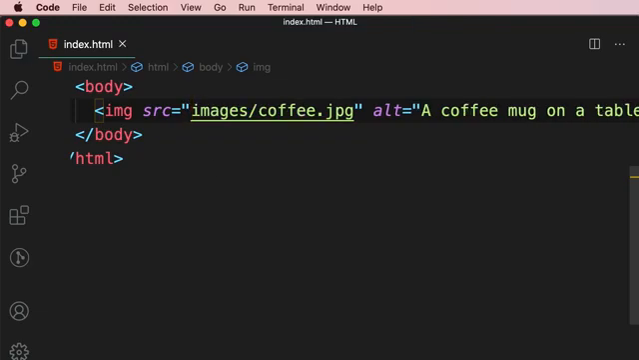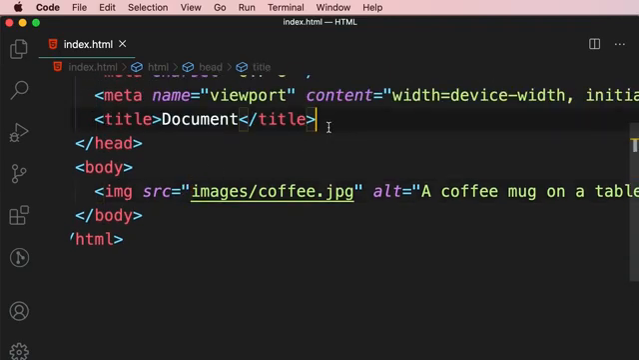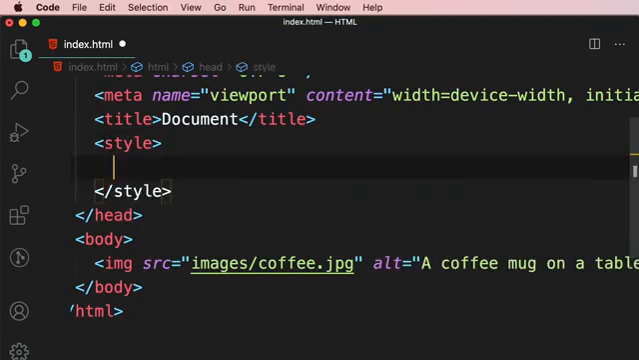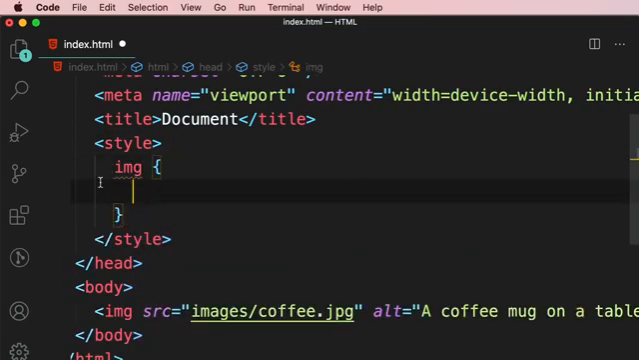Now let's talk about sizing images. As I told you before, we can use CSS to resize our images. So here in the head section, let's add a style element and apply a rule to our image. Now this rule is applied to all images on the page. This is probably not something we want to do in a real-world scenario.